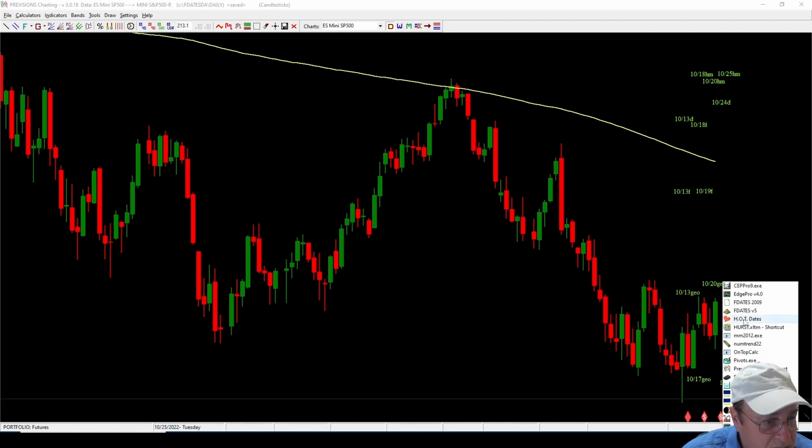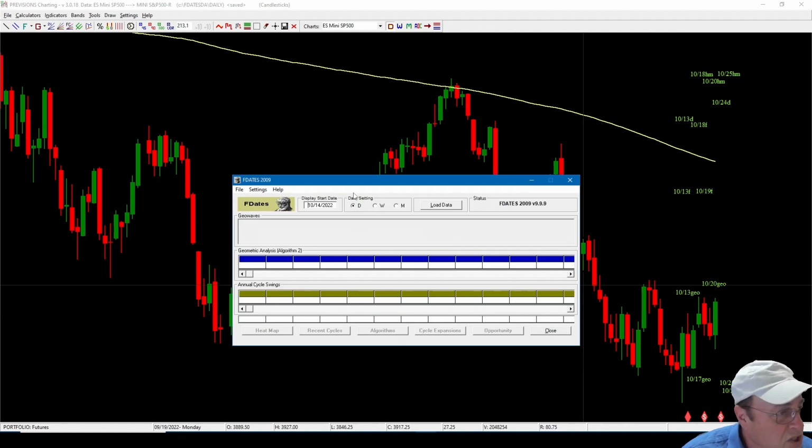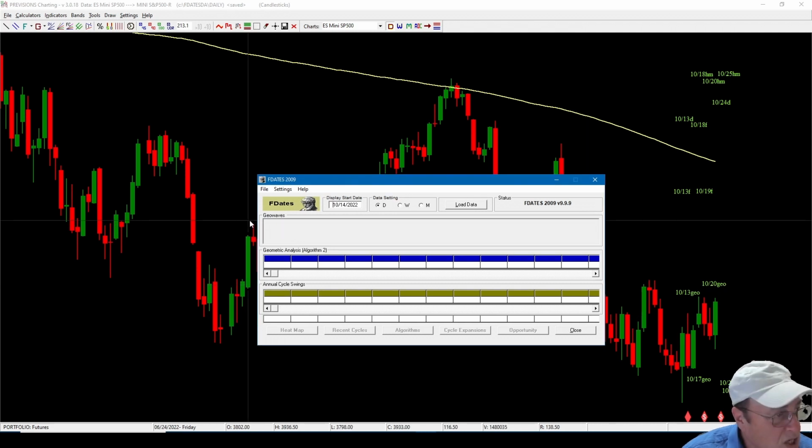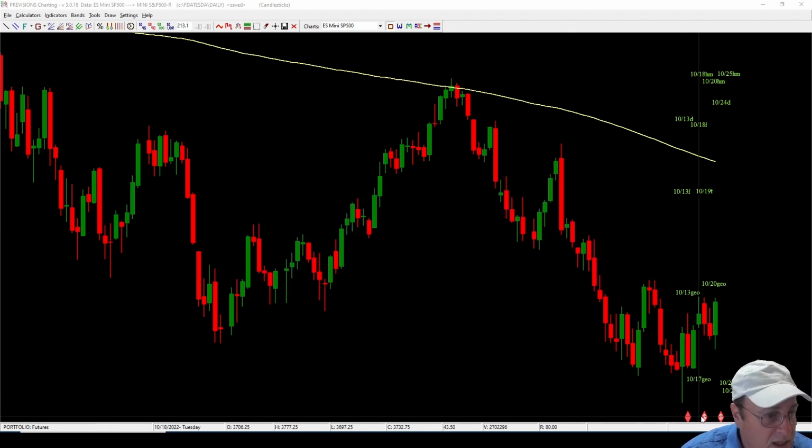If I was to bring up, let's see, F dates 2009. Geo is this top tool right here. It says Geo Waves. This is algorithm 2. This is ACS, annual cycle swings. There's nothing in here because I'm not running any calculations, but this is part of the F-date application that I use to calculate your weekly F dates. Okay, and then we had a $ F date. That's a different application altogether.